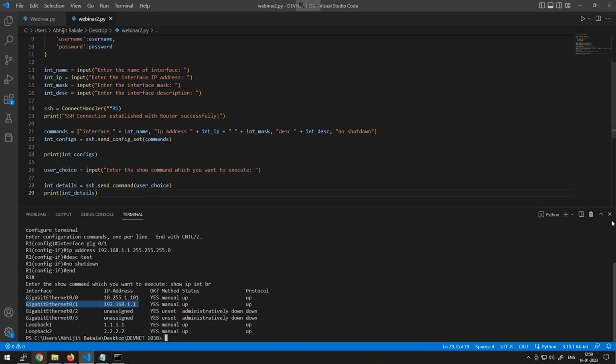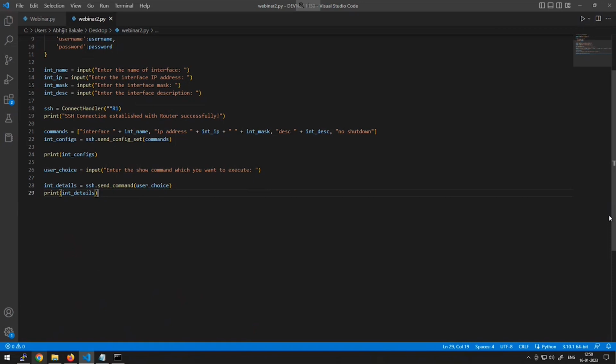So that's how capable automation is. And that's how nice the Netmiko library is. So you can do various kinds of things and not just on one single router. You can do the same kind of configuration on multiple routers. So you can either use for loops for doing that.